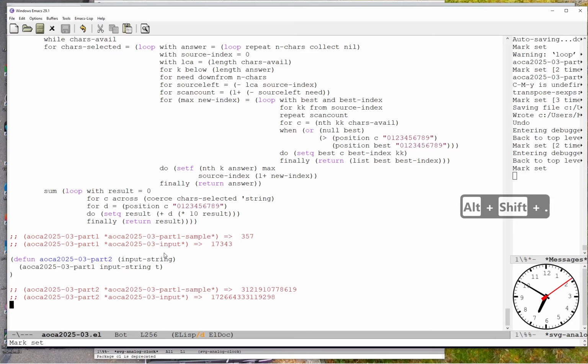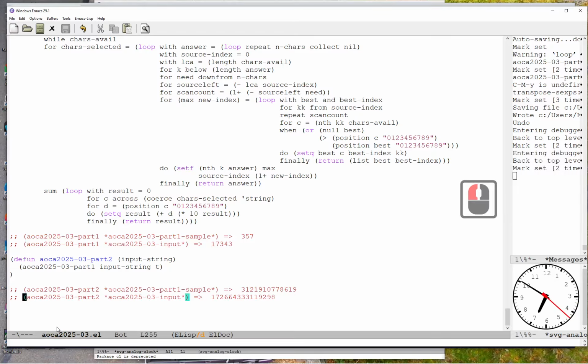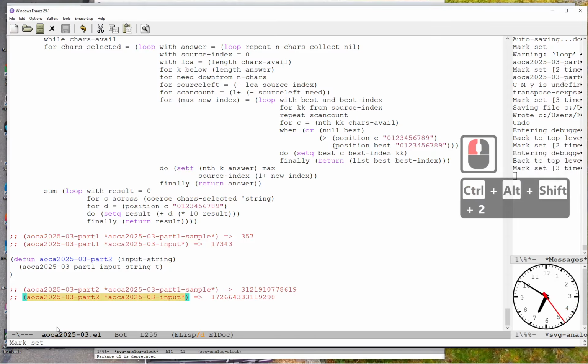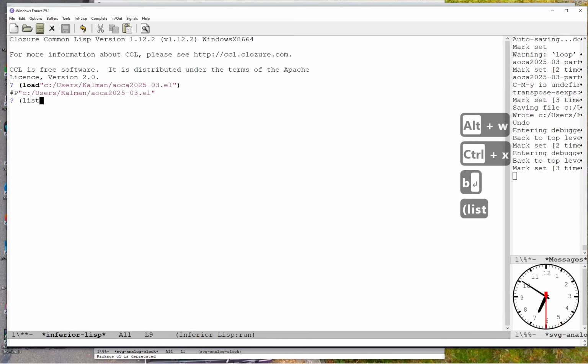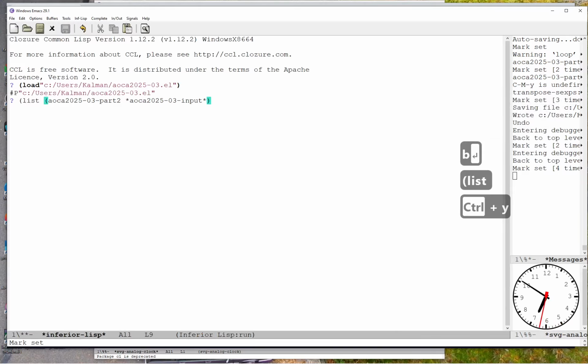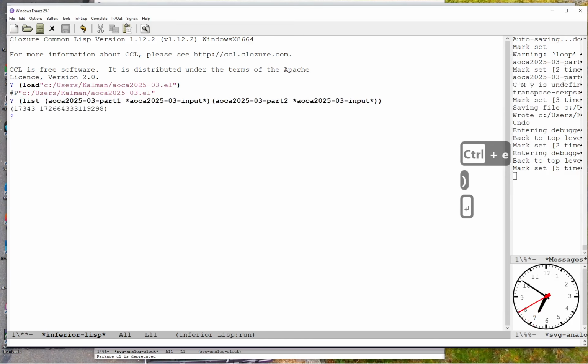Let's see if we can make this work. I'm going to put that on the kill ring. And then I'm going to put this on the kill ring. Go here and say list. So we're going to get both part one and part two. And it completely works. Thanks for your attention.